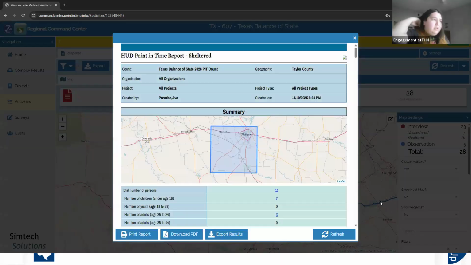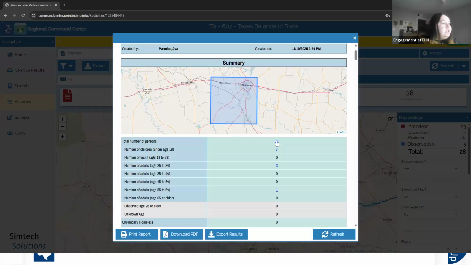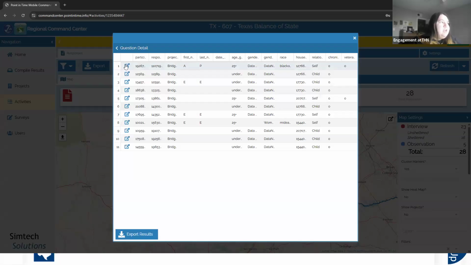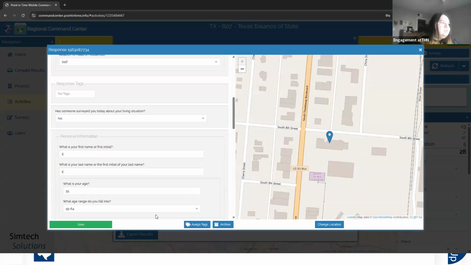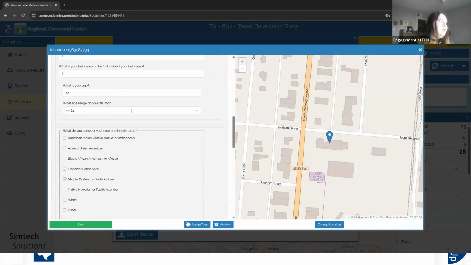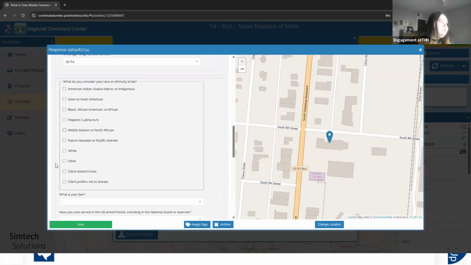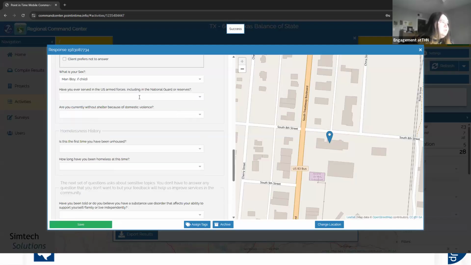Sorry. All right, and so once you've run the report, it should pop up right here. So we can actually click on some of these numbers right here, like the total number of persons, and we can see all of the surveys that have been submitted in that particular category. We can even open them up and edit those responses as well, such as the age range, or we could even change the race, what their sex is, if they have served in the armed forces. Just make sure to click the green save button.